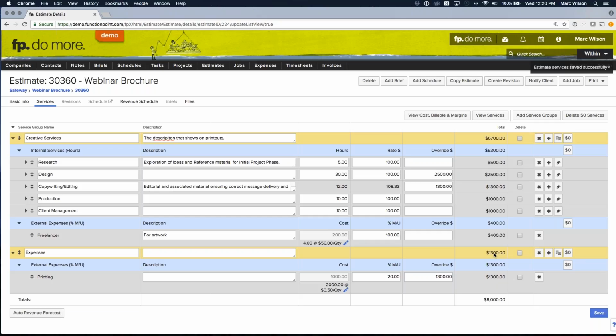So those are kind of the basics of how you're building this out and the different ways that you can go about doing it. What I want to show now, I want to talk a little bit about printouts.